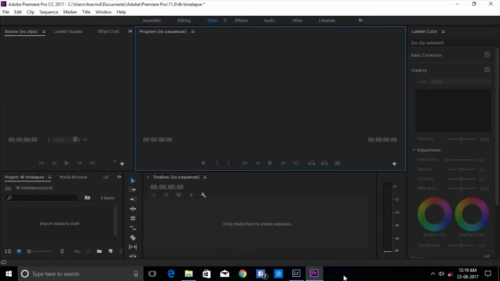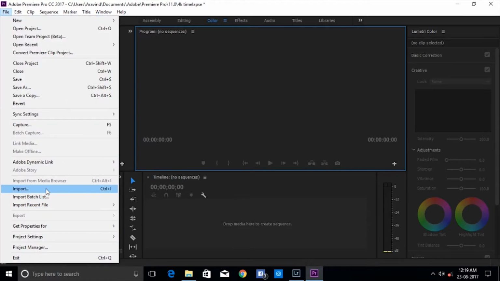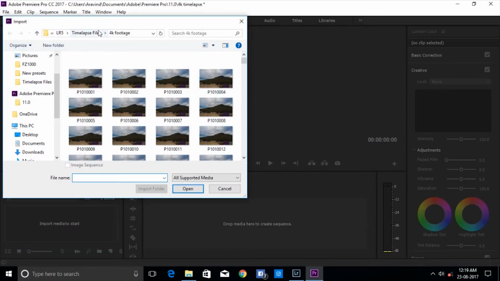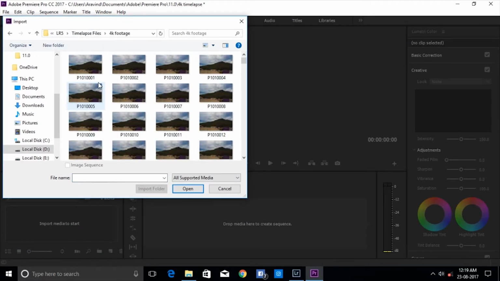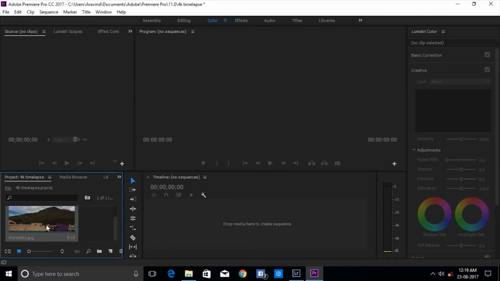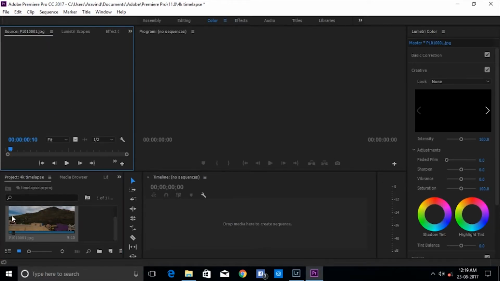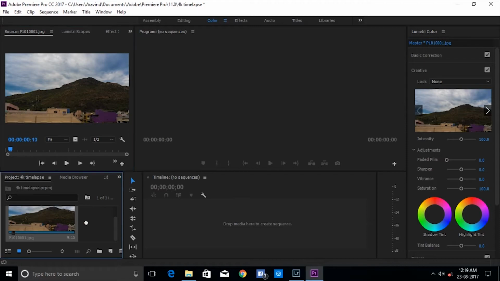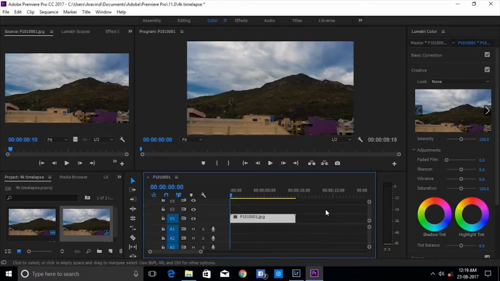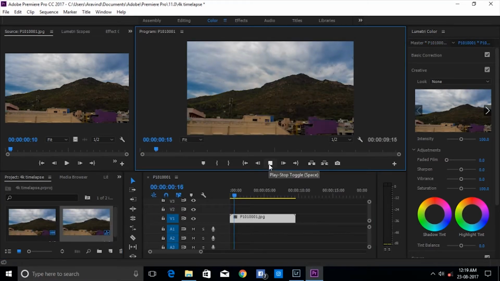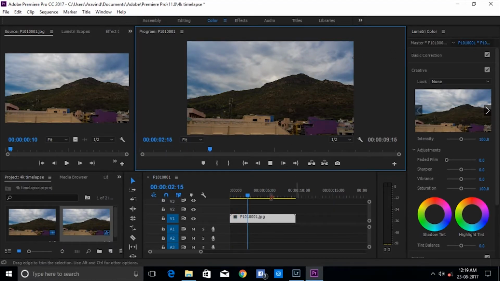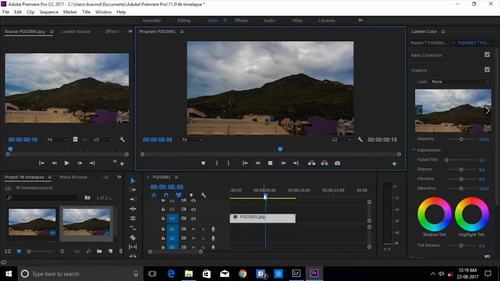So right now we are in Adobe Premiere Pro CC, and okay, let's import the photos. Import, and yeah, select the 4K footage, and then make sure the image sequence option has been clicked so that every photo will be in line in here. So I drag it down here, and once I play it, yeah, it has all these basic things. Okay, fine, it is just doing fine.